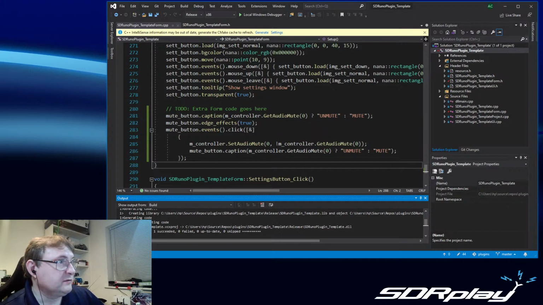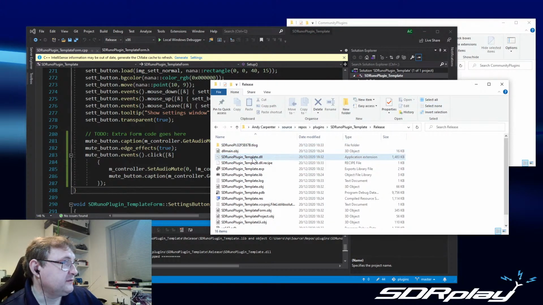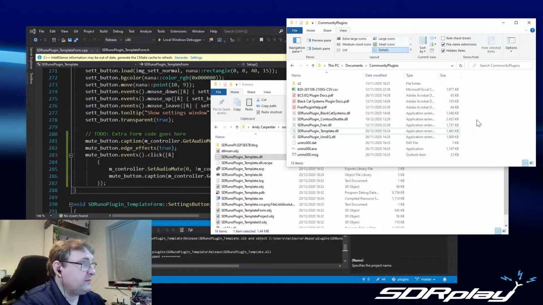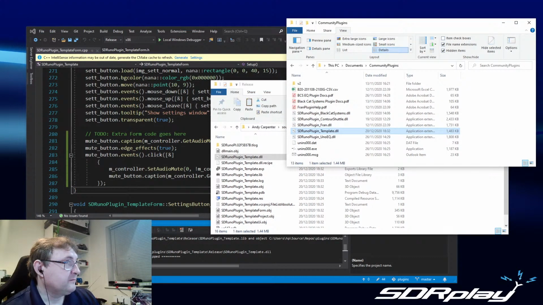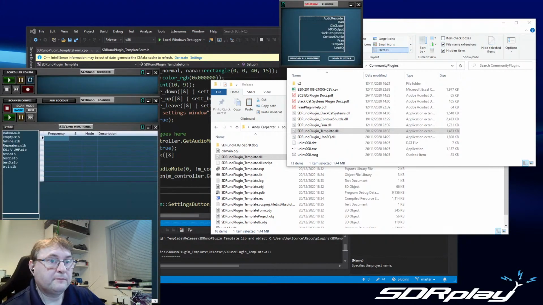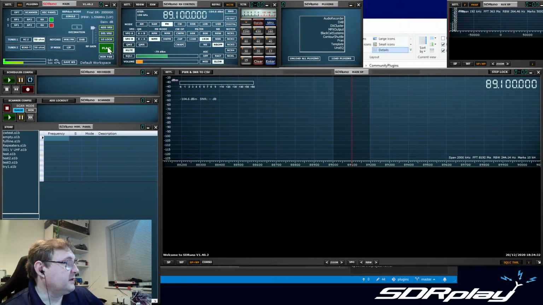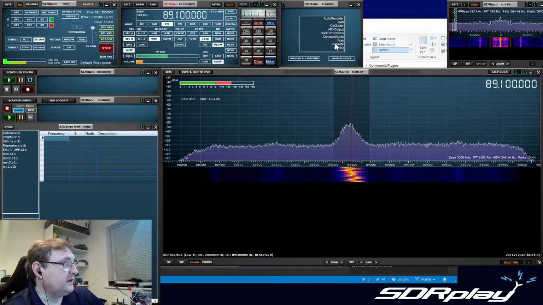Okay, so that is now all built. We're going to go back to the folder. So we're back to our release folder where we've got a new DLL. So we will copy that, and we'll overwrite the template DLL in the community plugins folder. We'll replace that. I'm now going to start up SDRuno again. Okay, we'll just wait for Uno to finish loading. Okay, and now I'm going to press play. So we've got something on there. I'm going to load the template.